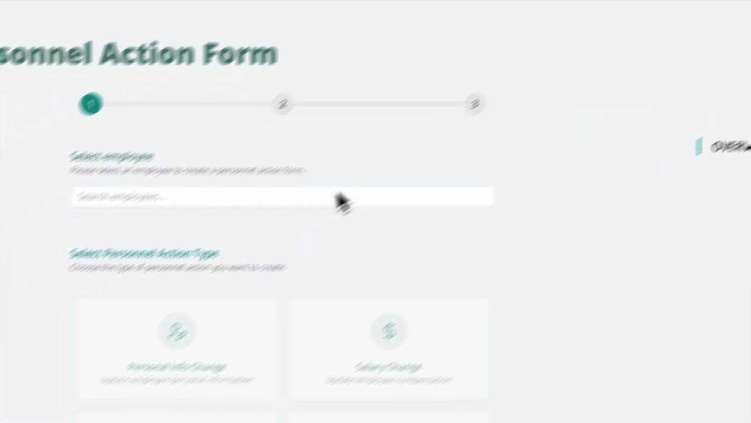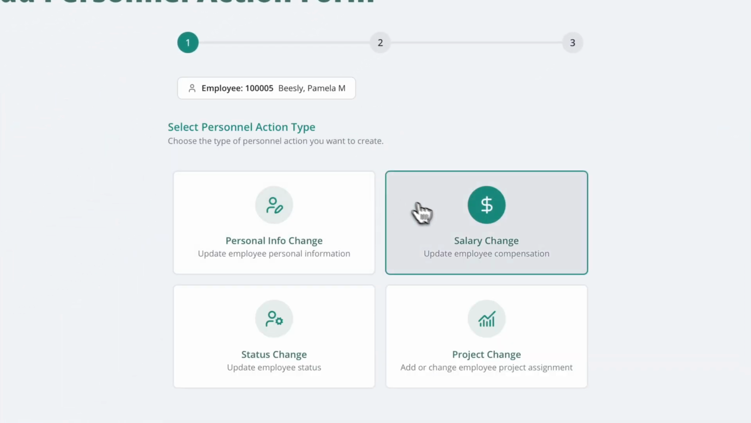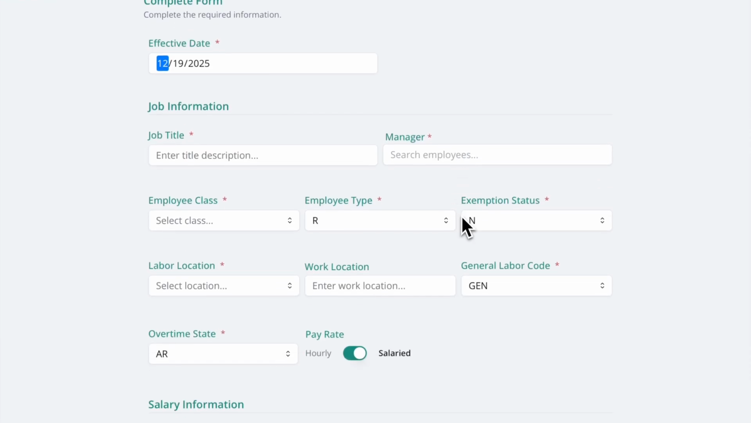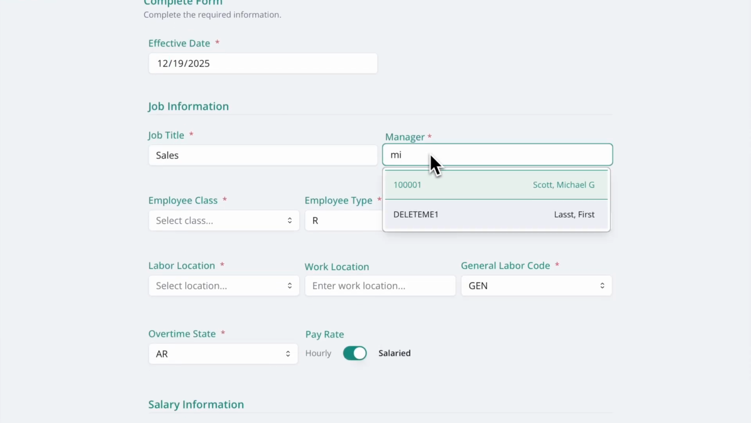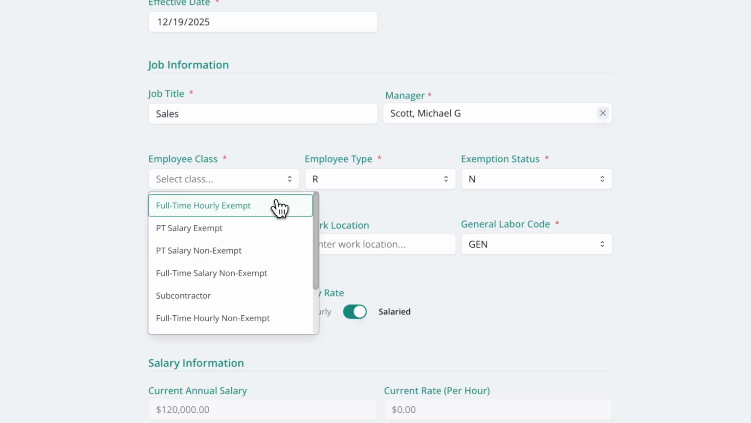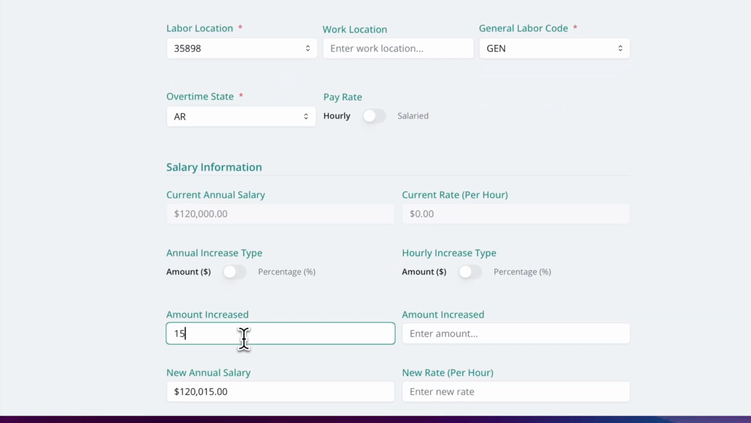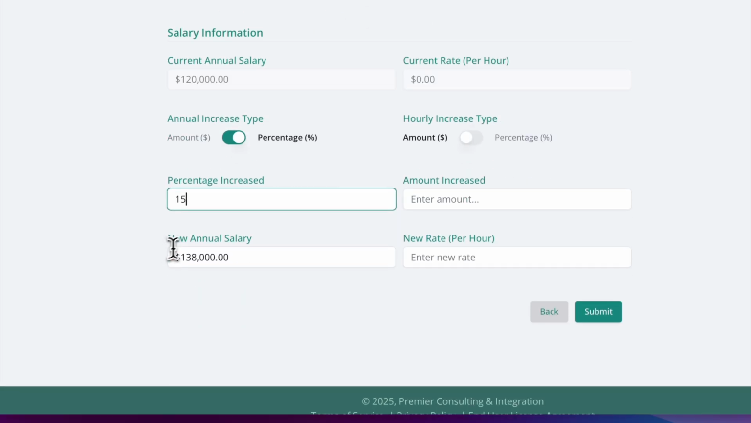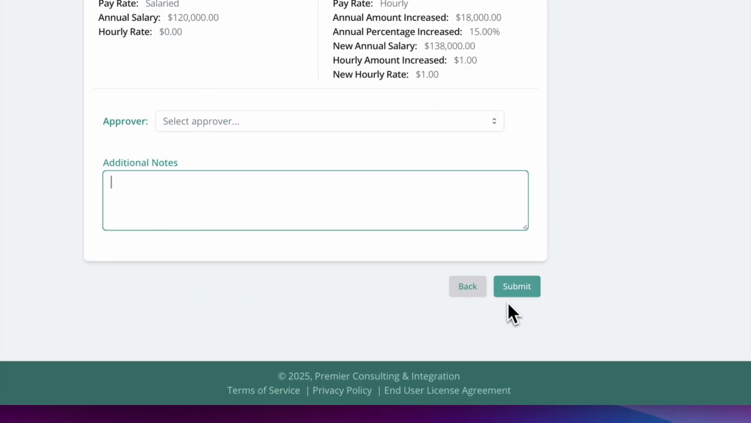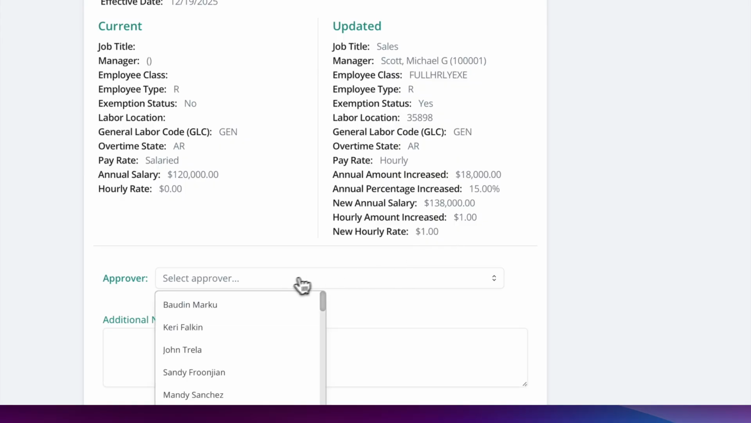Another great feature of our Personnel Action Form module is salary changes. Here, you can select an employee, enter their new job title, class, location, and salary increase. You can do this on a percentage basis or a hard dollar amount. You can also add an additional approver for this and add notes to attach to the submitted change.